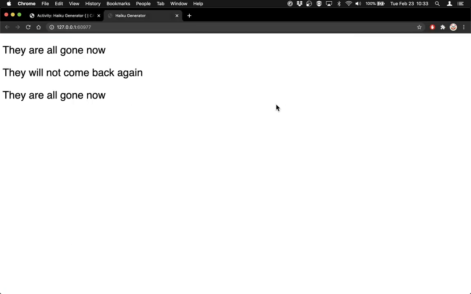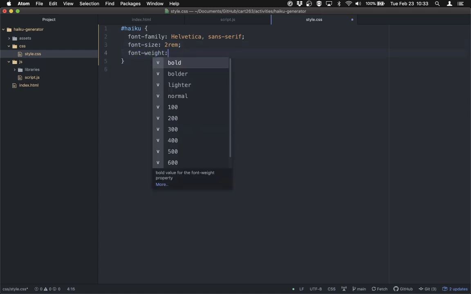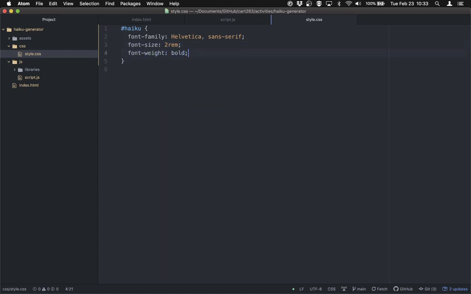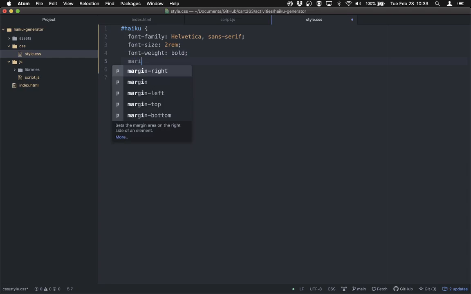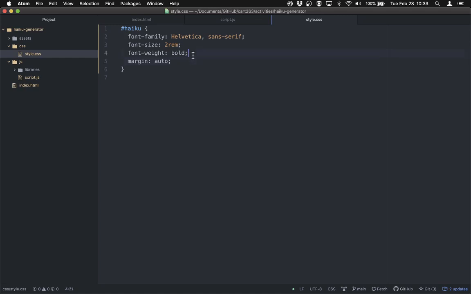Yeah, that looks poetic. I'm going to make them bold as well. So I'm going to use font weight, bold. Lovely. And then, there's infinite things that we could do at this point. Maybe I could set the margin to auto. That will do nothing because I haven't set a width yet. Let me set a width of what?